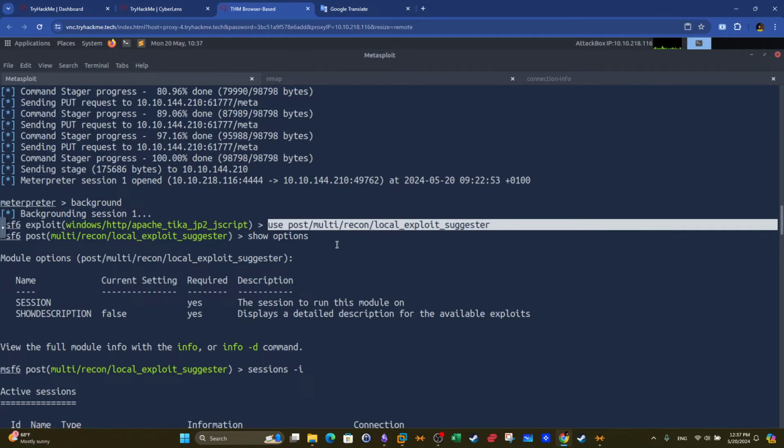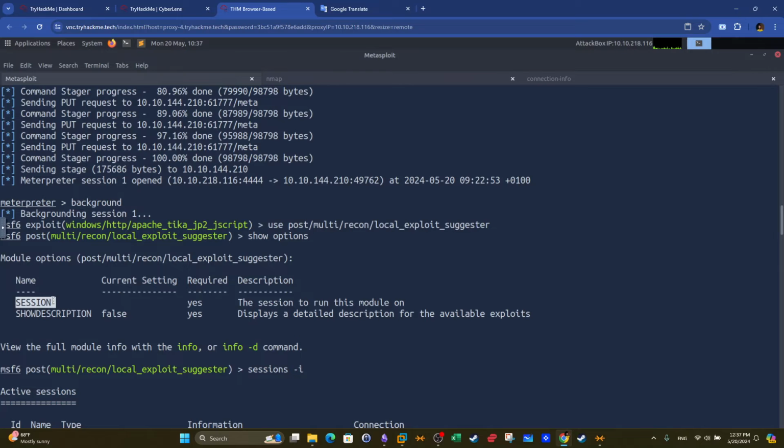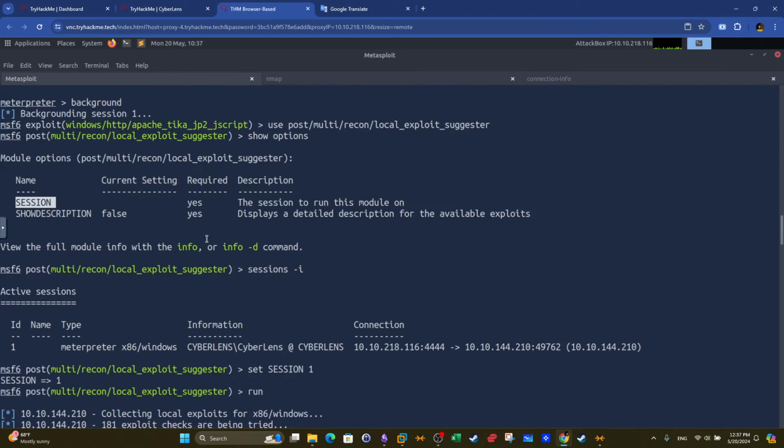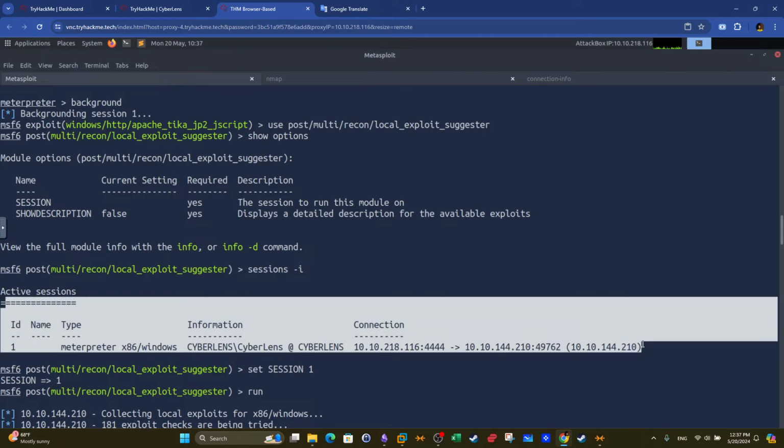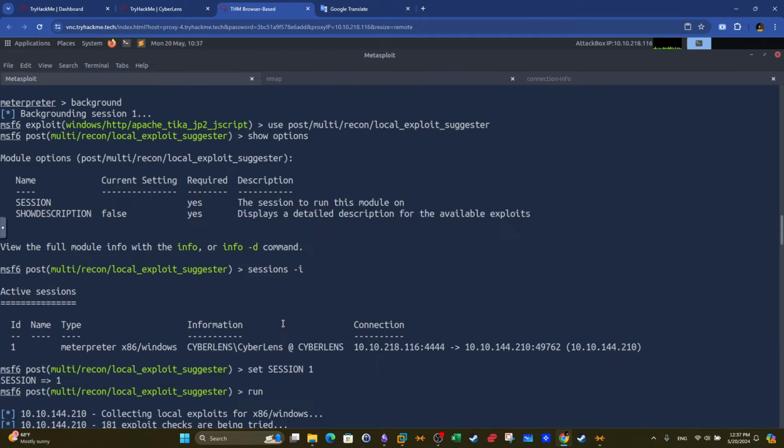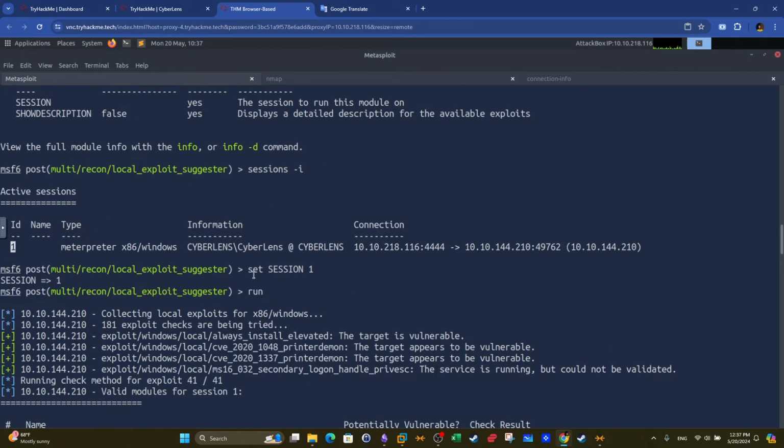The only option I need to supply is the session number. How to find the session numbers? You can just execute sessions -i to list all of the available Metasploit sessions. We have only one, as can be seen. Obviously, it's only one, and the ID is 1. So scrolling down, we set session to 1 for the exploit suggester, and we run.